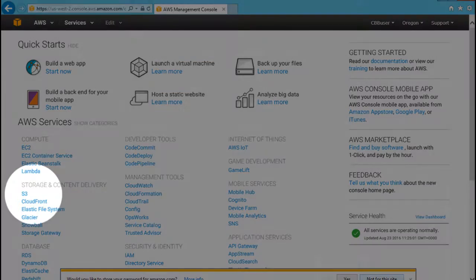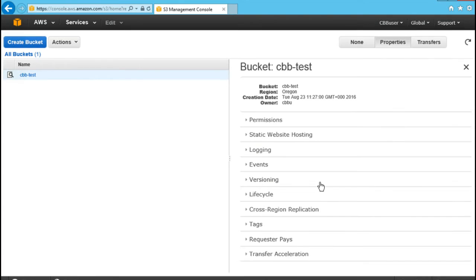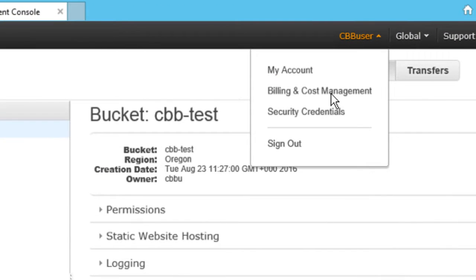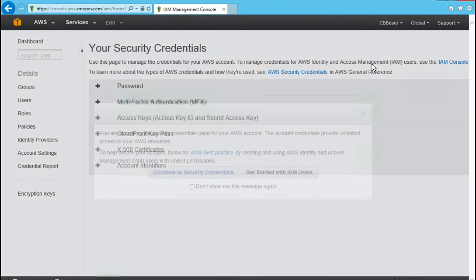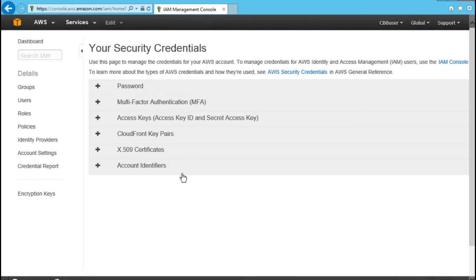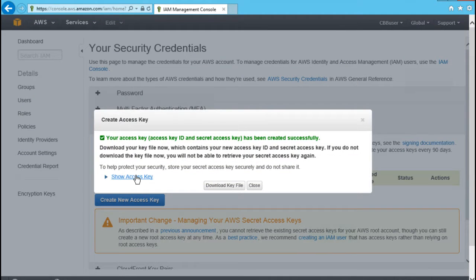Find S3 in the AWS console products list. To connect S3 with Cloudberry Backup, you need to specify the access keys. Go to the account options and select Security Credentials option. Now, open the Access Keys tab and press on the Create New Access button to get the key.